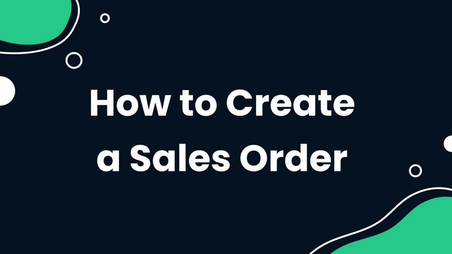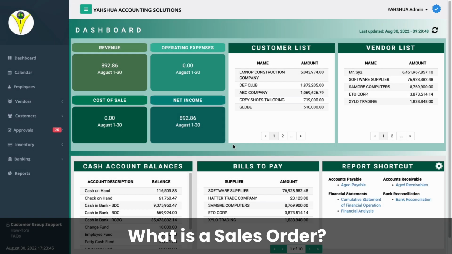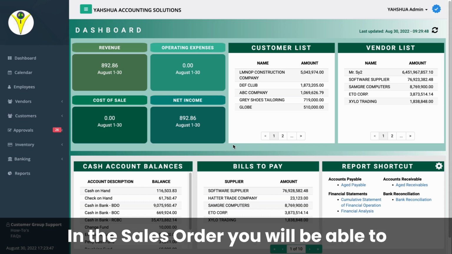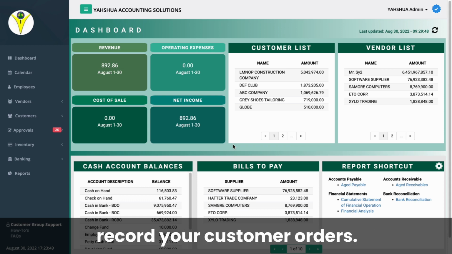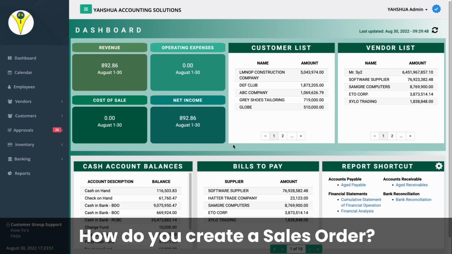How to create a sales order. What is a sales order? In the sales order, you will be able to record your customer orders. How do you create a sales order?